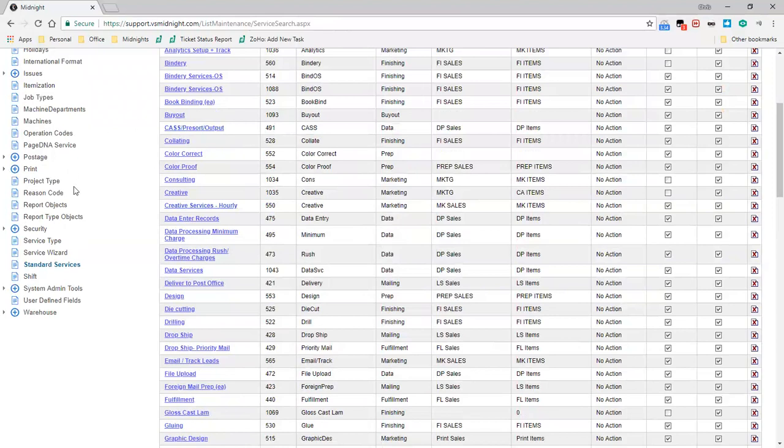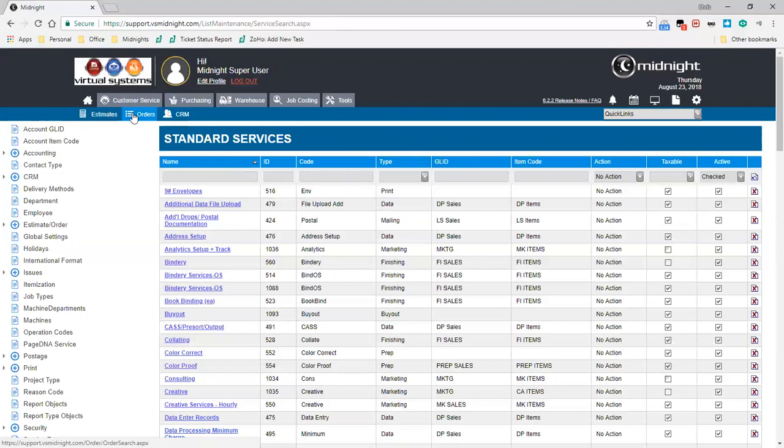Now, we've covered pretty much all the components to get a print calculator job up and running. Let's take a look at one of our estimates or orders, and we'll actually build one.